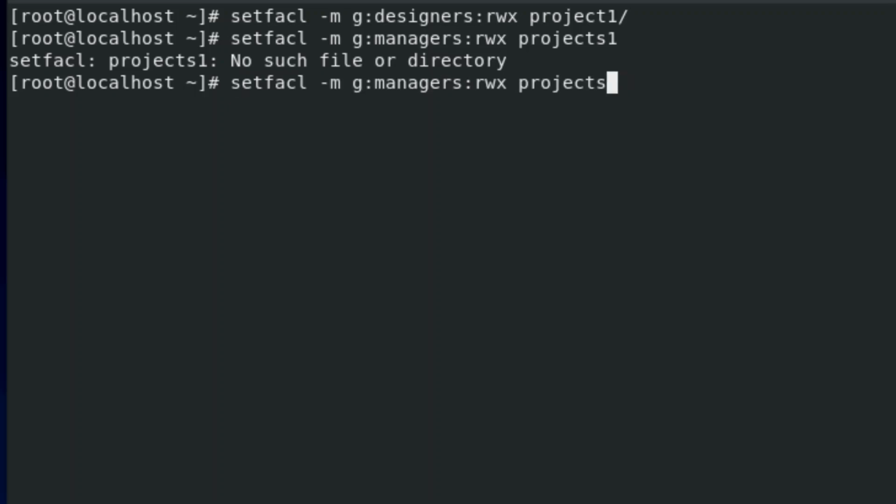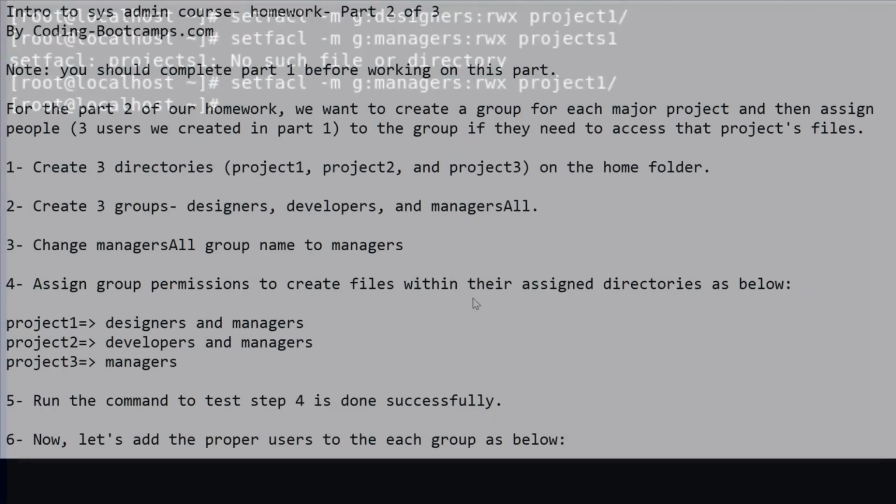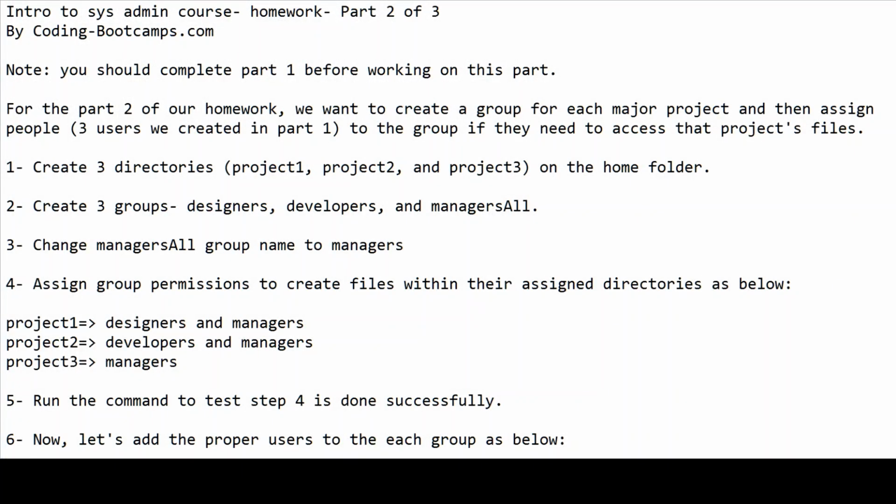Nope, no S, sorry. Projects 1. Project 1. Okay. Now let's look at the next one here. So that was for project 1. Now we're looking at project 2. We need to add developers and managers.